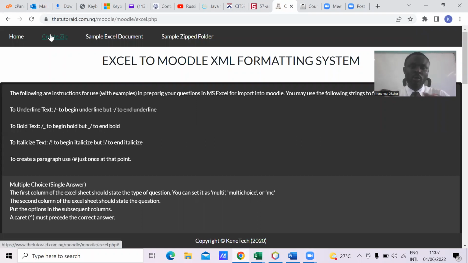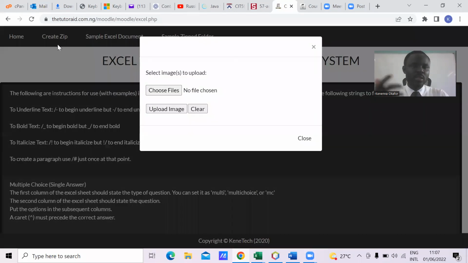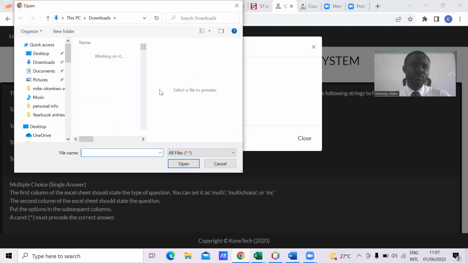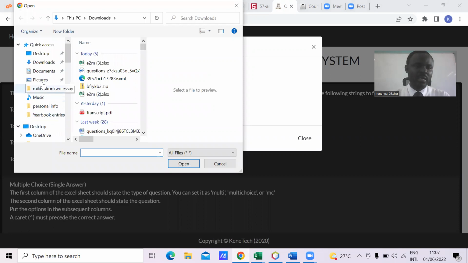I'm going to collect all of them into a zip folder, and to do that, I'll just click on create zip, and I'll choose all the image files that I'm going to use. So I think I have them saved in pictures.